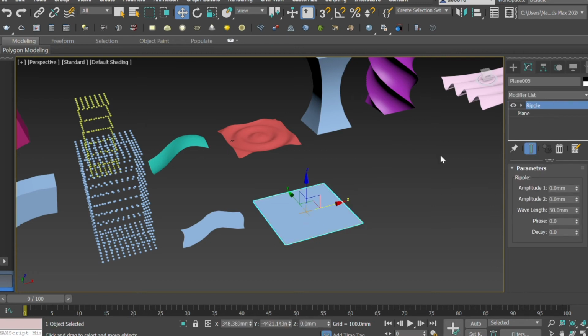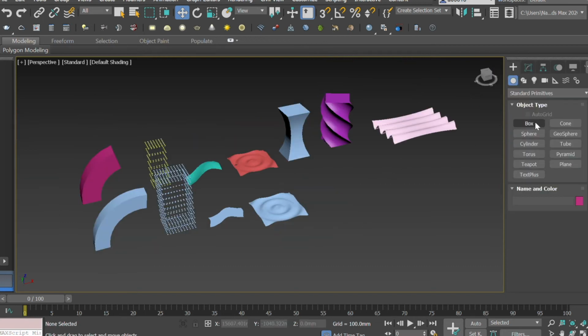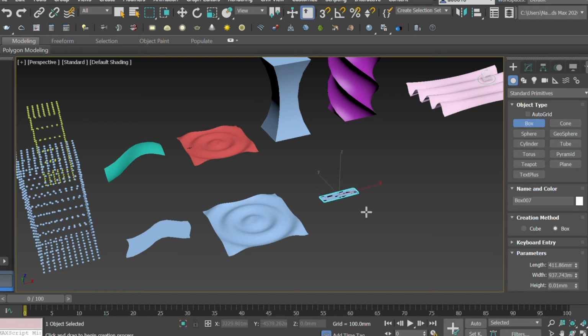Let's give it a ripple tool. Once we put in the ripple tool, we give the first amplitude as 50, the second 50, and the wavelength 500. Ta-da, we're done.